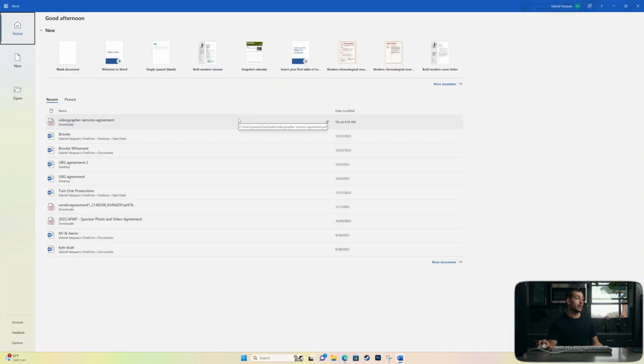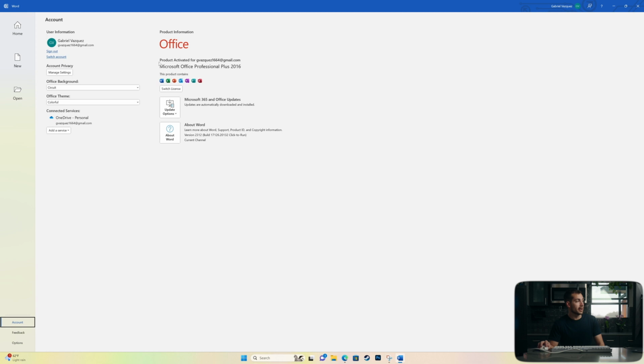All right, so I'm in Word, and as we can see, we are fully activated. There's no additional steps to activate the software. If I go down to my account, here we can see that being reflected. And then we also have a switch license option as well. So if you need to manage any of your account settings, or if you need a different version, for example, all of that can be accessed right here.